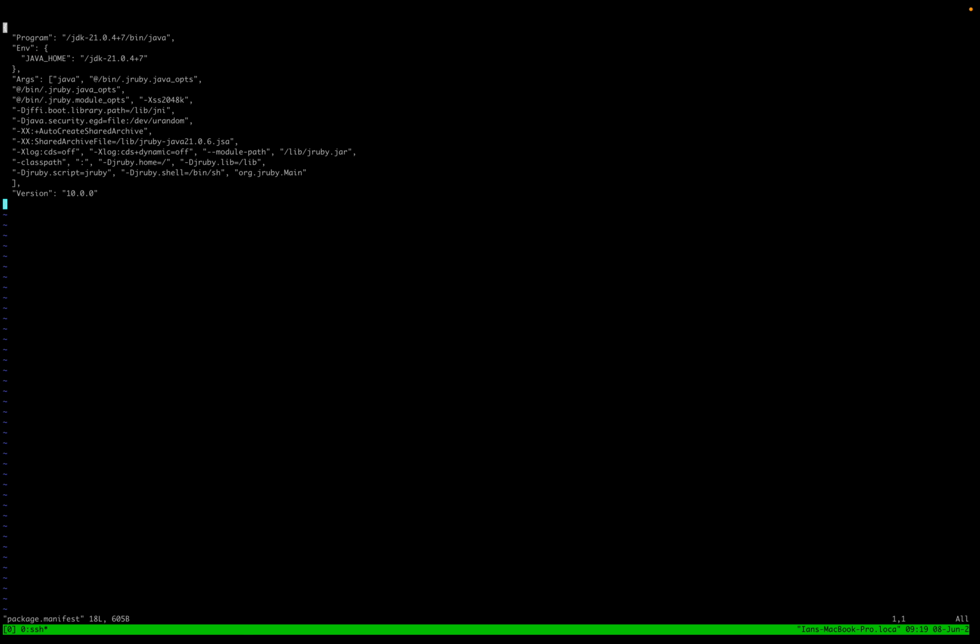So this is, I guess, important to show. If you look at the package manifest, we obviously set our Java home. We set the actual Java binary, and the args. This is what JRuby actually wants when it runs.